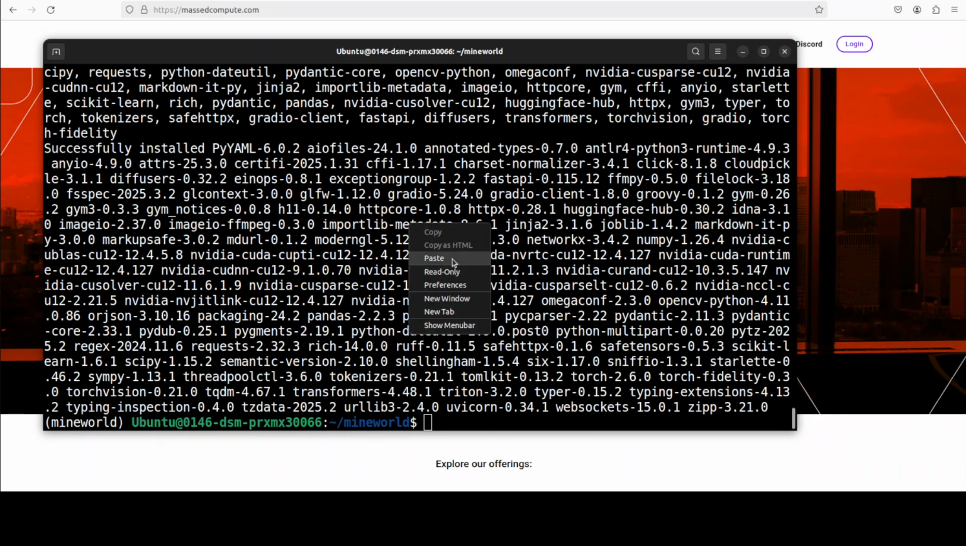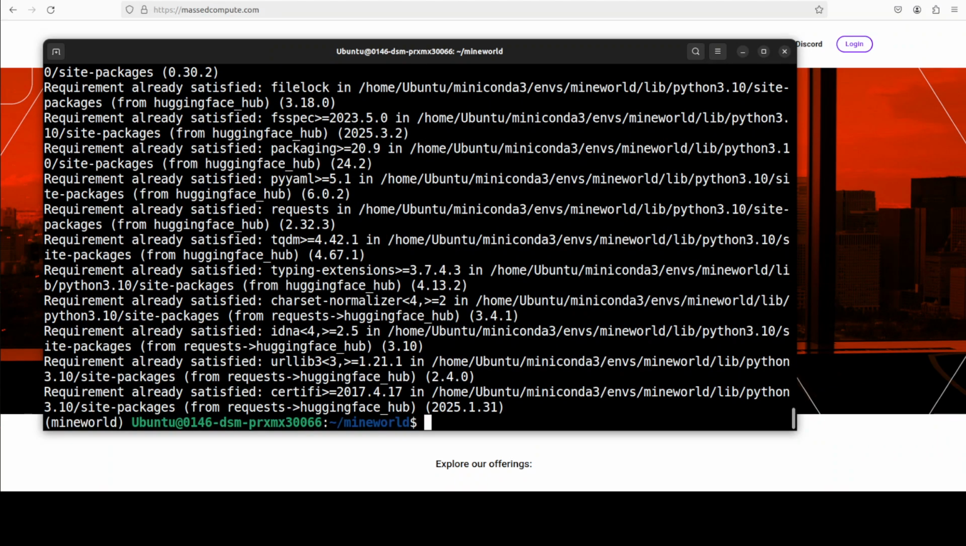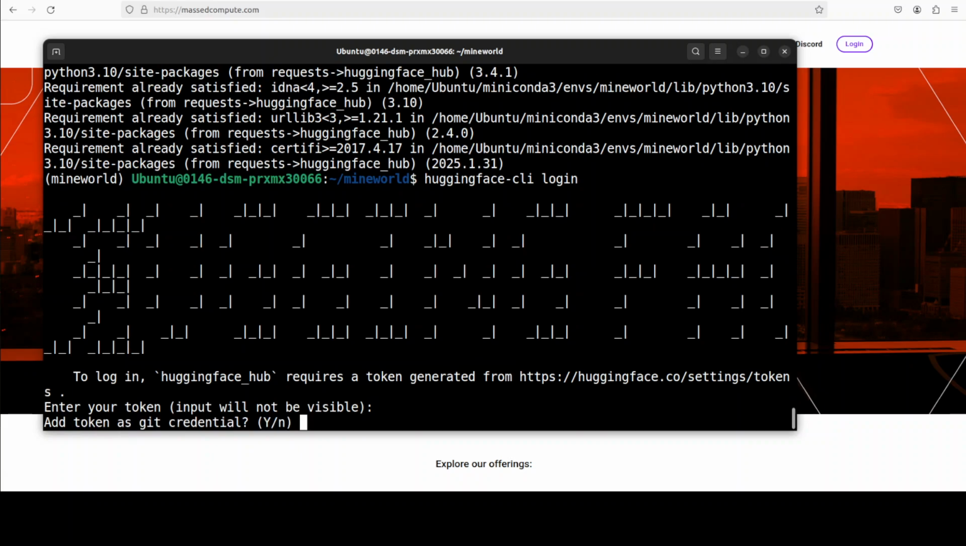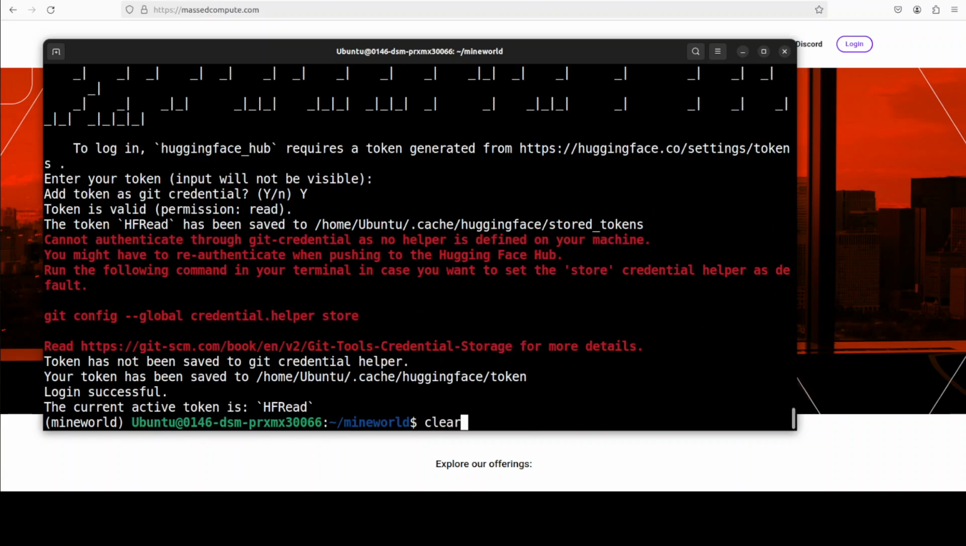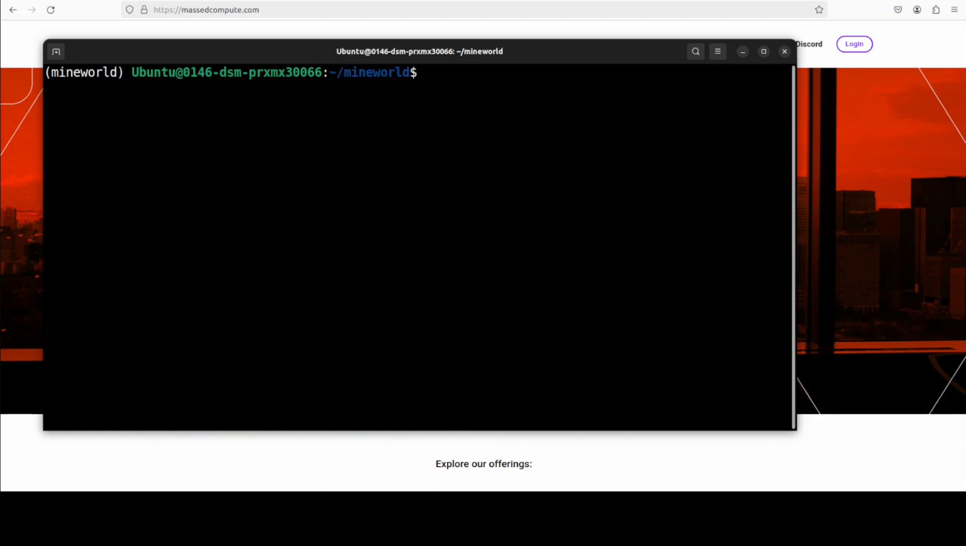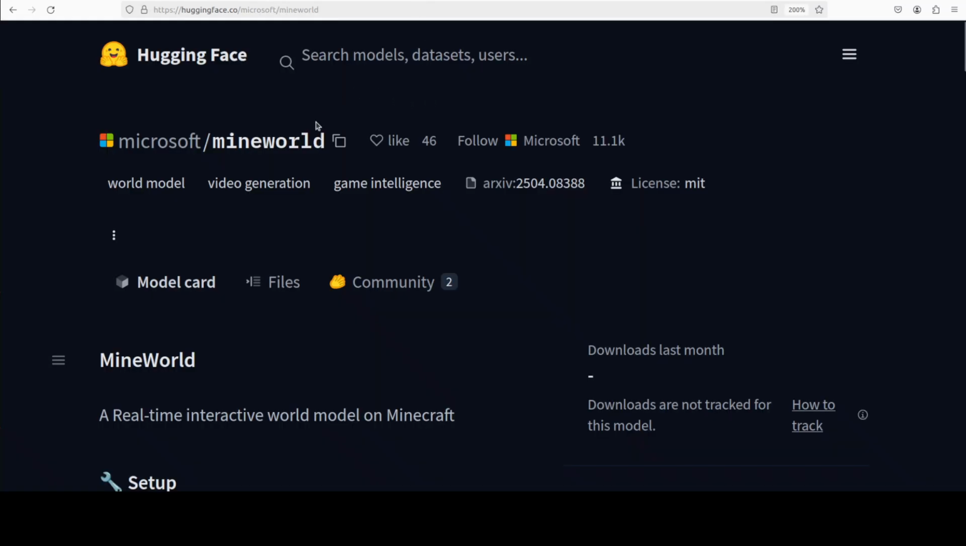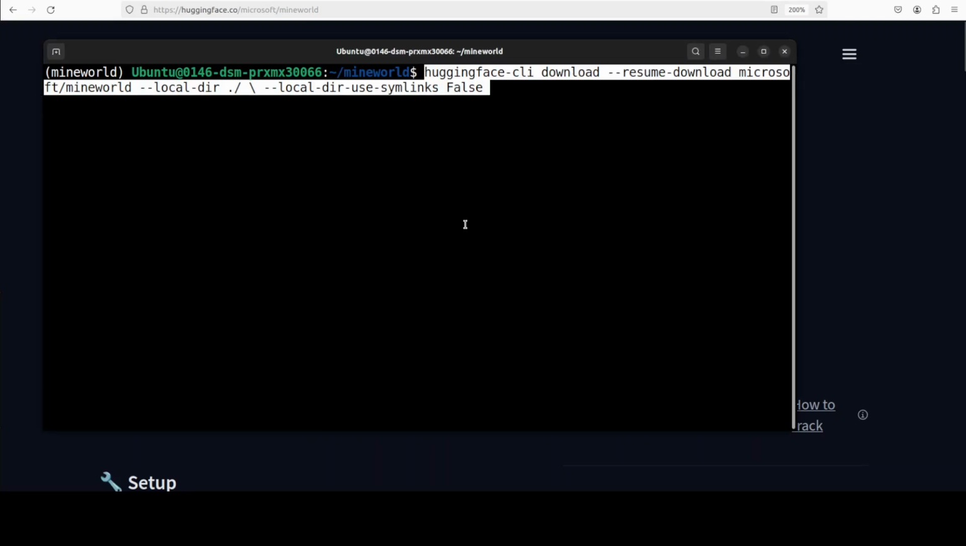Okay, now let's install Hugging Face Hub because we also need to download the model checkpoint, and that is in Hugging Face. For that, you would just need to grab your read token from your profile from Hugging Face. That's a free token. I am logging into the Hugging Face CLI, and now I am going to paste my read token here, and I am logged in. And then we can simply download this model from Hugging Face CLI in our current working directory by using this command. So you can see I'm just simply downloading this Mineworld model by just simply copying this command repo here.